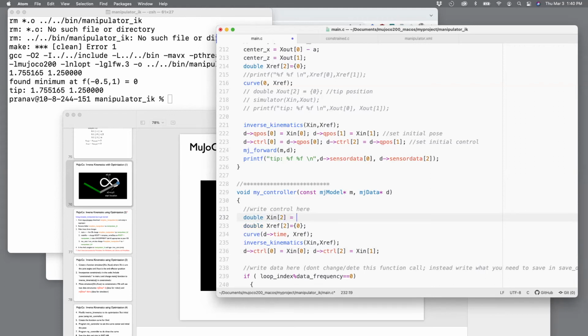And I have an option to define it the way I want, but what I'll do is take the position from the previous time step in order to initialize it. So that will make it easy for the optimizer to move on, because it will have the initial guess which is close to where I want it to go. So let's take PQ pose 0 for this, and then 1. So I initialize x in, I get xref from curve, I send it to inverse kinematics, out comes x in, the joint angles, I put them in the control, and this just keeps repeating. Let's see what we get from this.